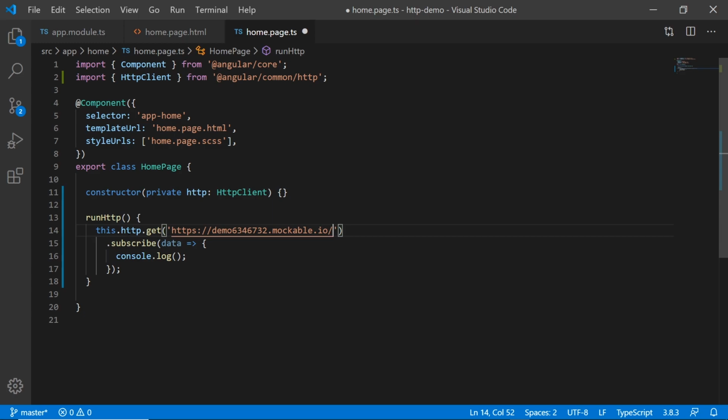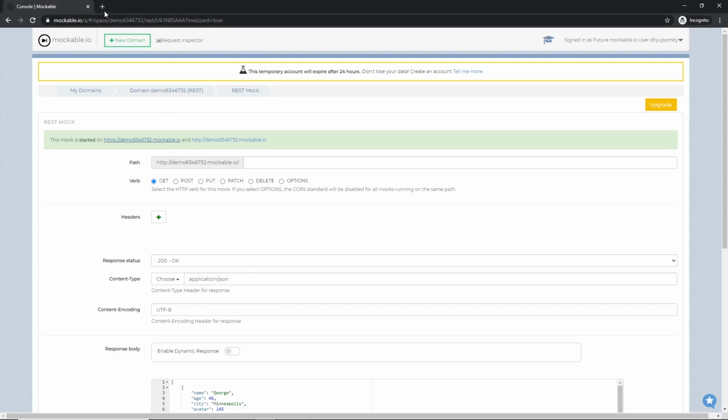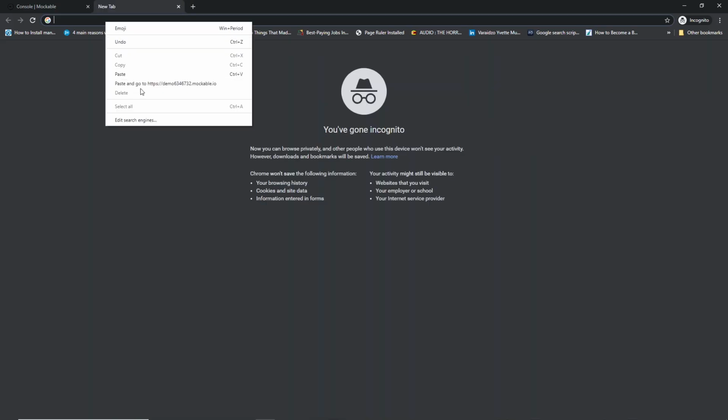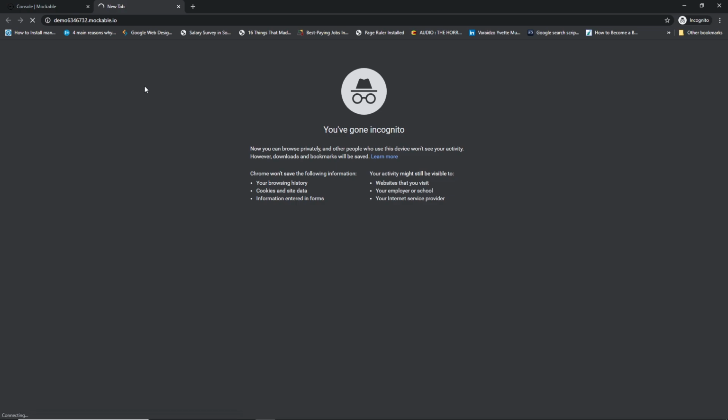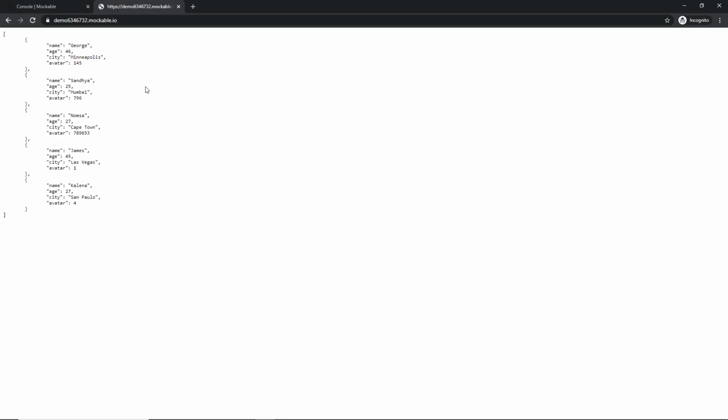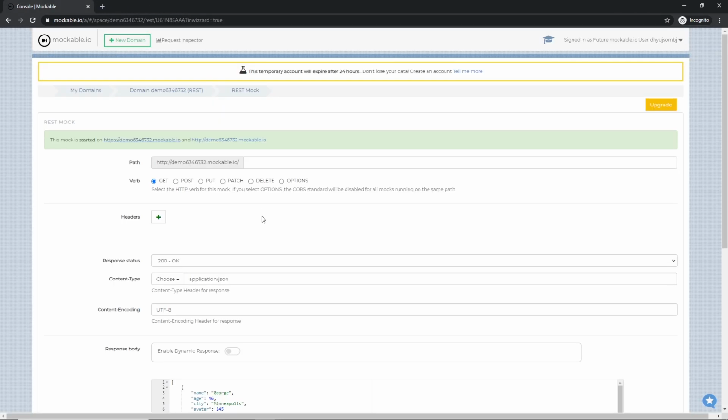What this is going to do is use the HTTP protocol, and it's going to run a GET request on this URL. This is equivalent to simply opening your browser and pasting in the URL. So we're supposed to get a response like this. That's what we expect. So let's go to our app in the browser.